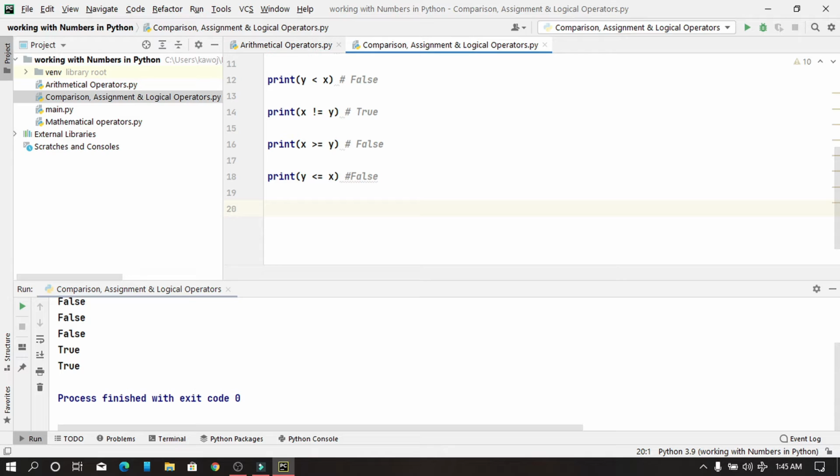Now let's talk about the logical operators. In logical operators we have so many operators. We have the AND operator, we have the OR operator, and also the NOT operator. So let's set A and B. A is equals to true, like this. B is equals to false, like this.